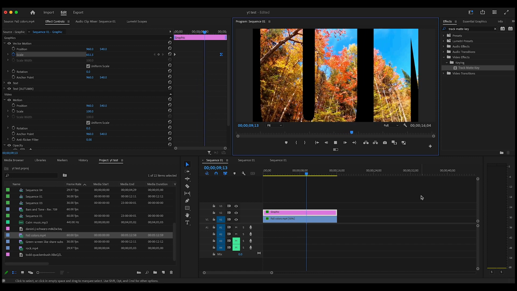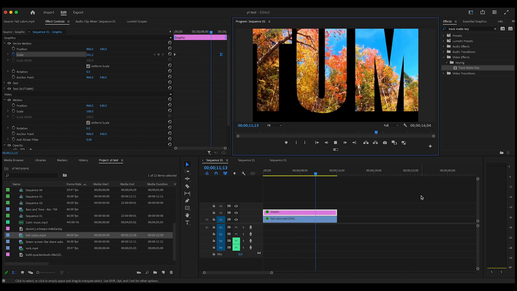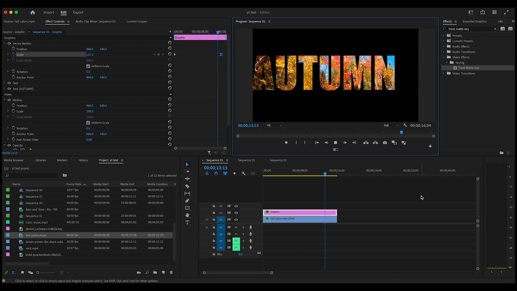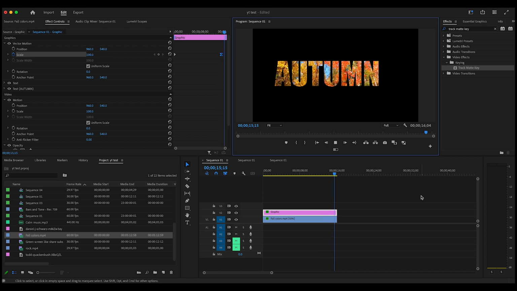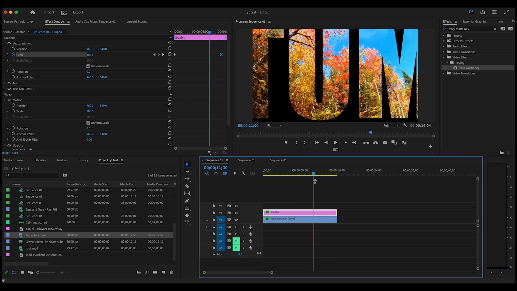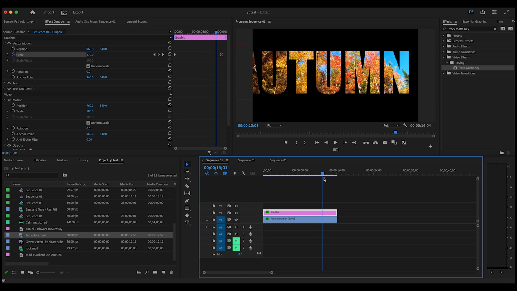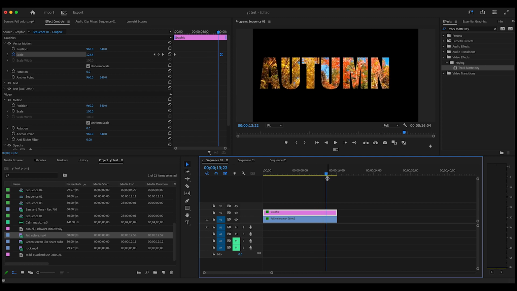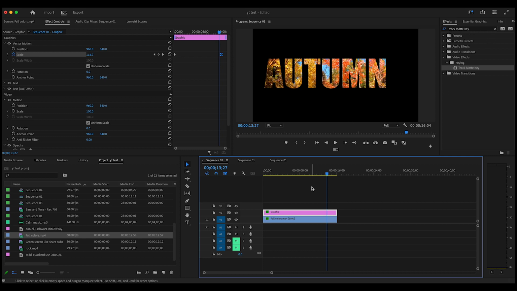So nice. And it's just a great effect to have, even at the beginning. Let's say if you have the beginning of your video clip, you want it to say autumn, or at the end, you can even have it say the end, and it comes in or something like that. There's so many different creative things that you can do when you place video behind text. And the main trick to it, of course, is that effect, Track Matte Key. And I sure hope that helps you figure out how to put video behind text.